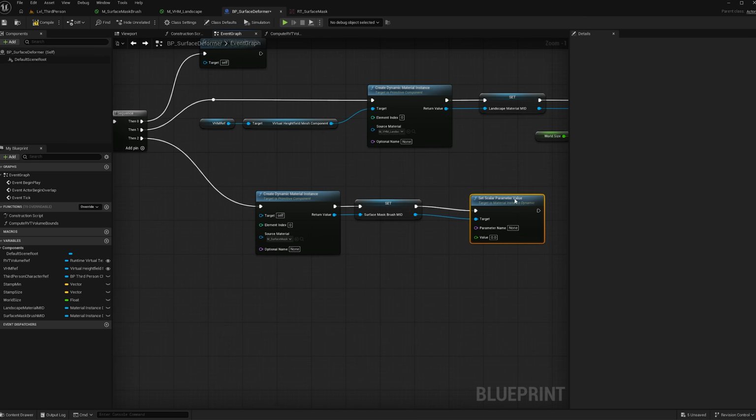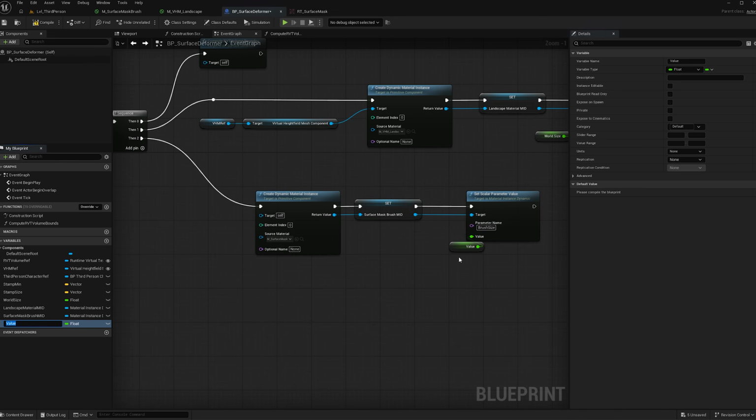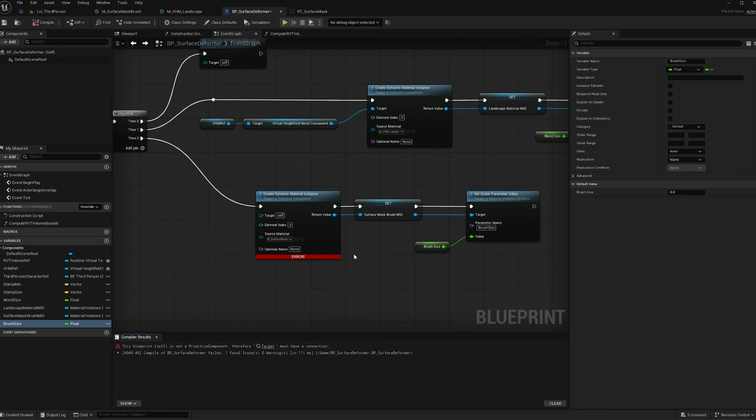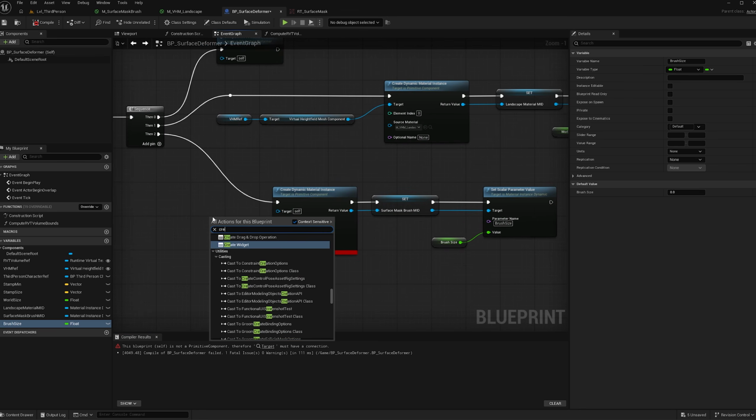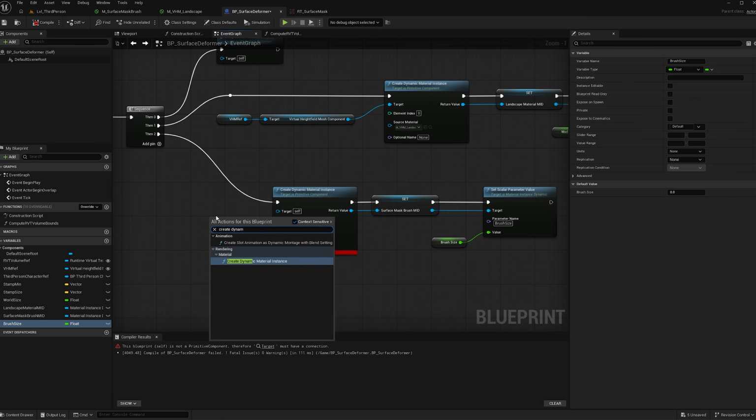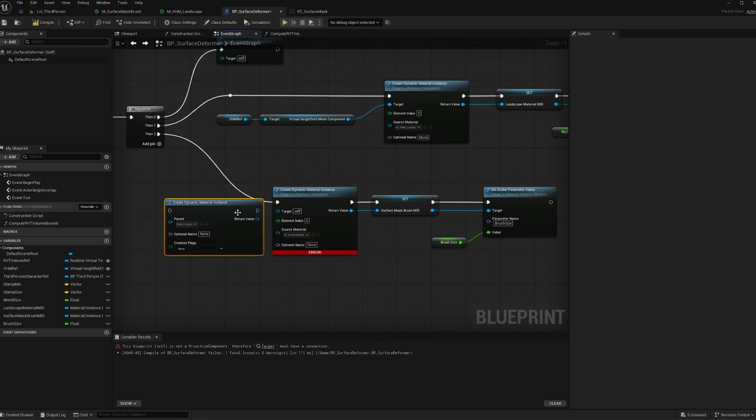Set scalar parameter value. And then for the first one, let's make this brush size, which is what I think we called the variable. And then this will have a value here. So let's just promote this to a variable that we can set on this actor. Oh, and then I realized we used the wrong create dynamic material instance node. So let's search again, create dynamic material instance. And yeah, we just want this one.